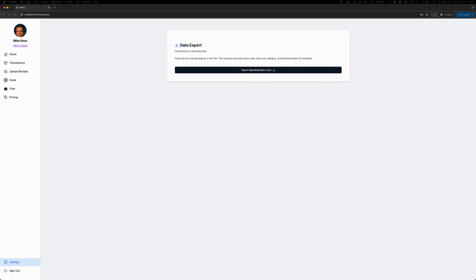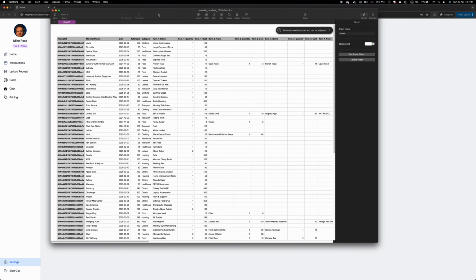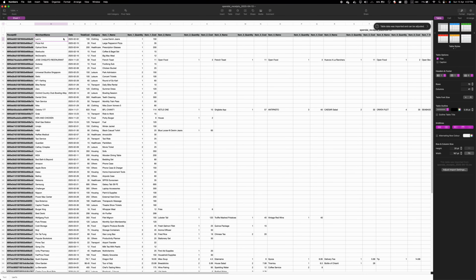So let me open the CSV that I've just downloaded. And as you can see, their spending data by the receipt is actually exported as a CSV file. So this can be for their different use cases. If they prefer to have it in Excel, they can actually see this in this view format.